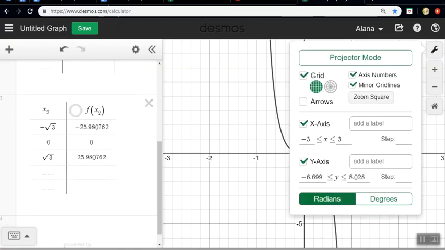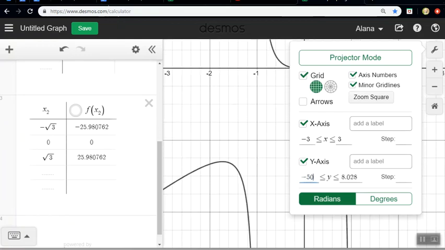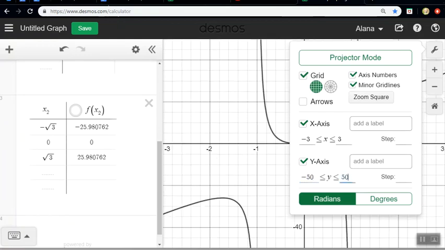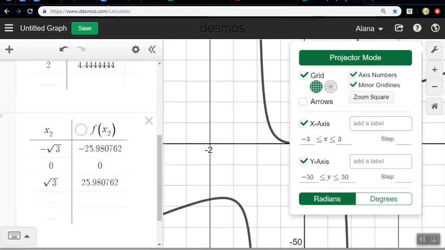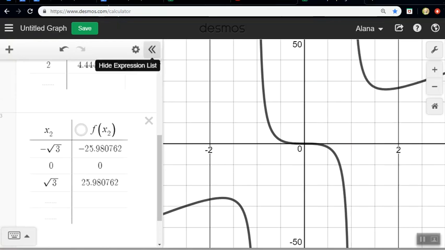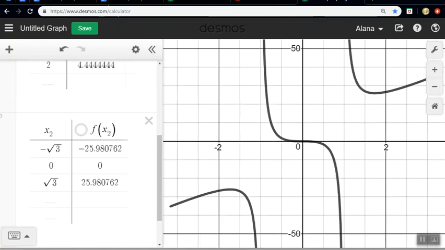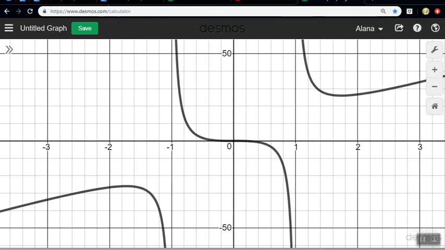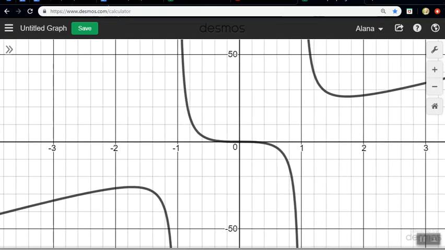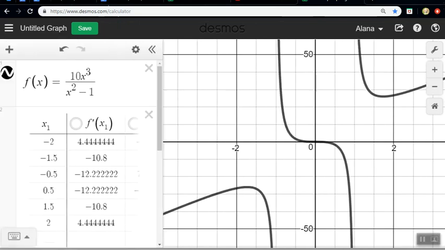So what I need to do is change my y scale. And I'm going to go -50 to 50. This is where analytical methods are helpful because they can show us what's going on past the limits of the window that we're looking at on our screen. All right, so there's the basic graph right there. But that's not good enough, right? We want to label everything that we found and all of that good stuff.